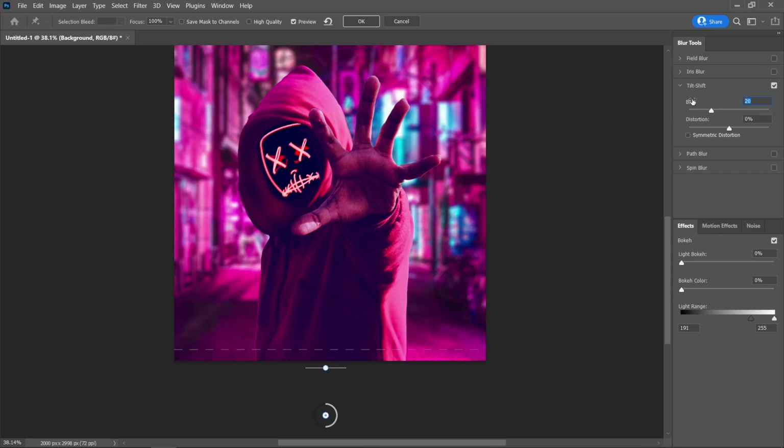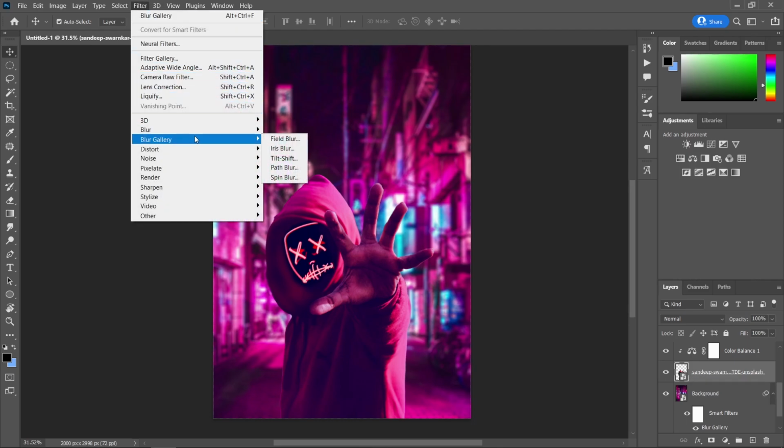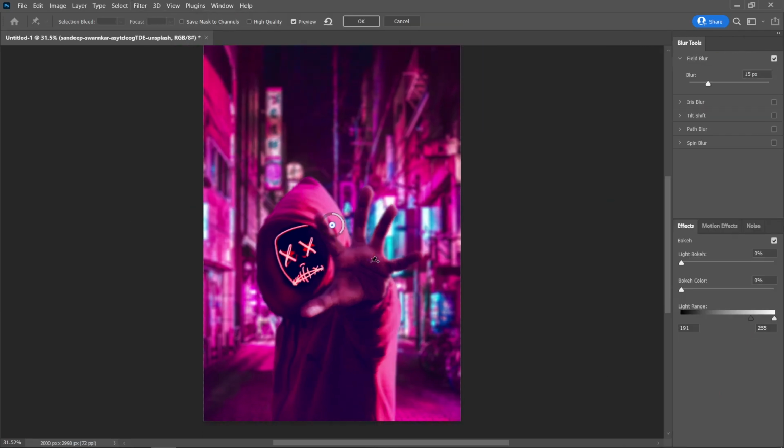Or maybe just lower it a bit and change to 18. And then just click on OK. And to make it more realistic, let's add some field blur to our subject. So let's click our subject and make sure it is a smart object. And then let's go to Filter, Blur Gallery, and let's add field blur.